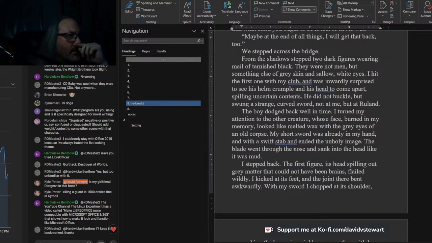We stepped across the bridge. From the shadows stepped two dark figures wearing mail of tarnished black. They were not men, but something else of gray skin and sallow, wide eyes. I hit the first one with my club and was inwardly surprised to see his helm crumple and his head come apart, spilling unclean, uncertain contents. He did not buckle, but swung a strange, curved sword, not at me, but at Ruland.